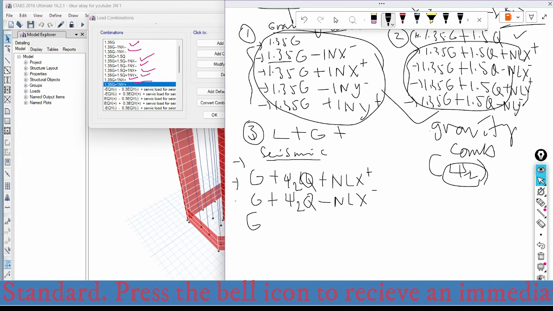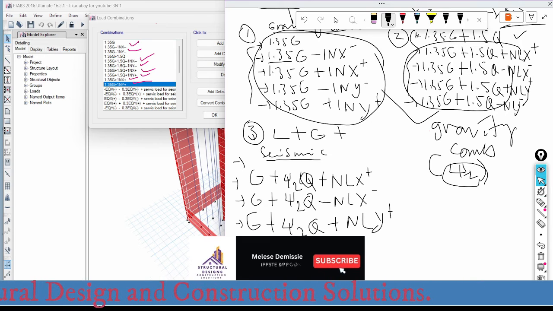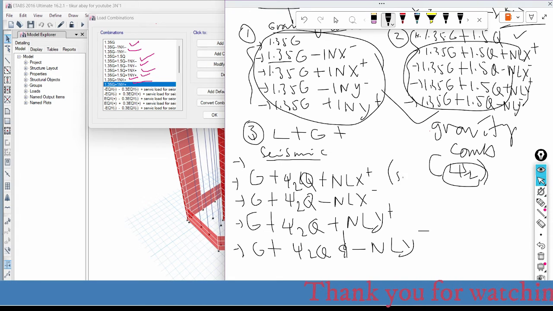And the third one, the permanent load plus phi 2 times the live load plus the notional load in y positive direction. The fourth one, the permanent load plus phi 2 times the live load, minus the notional load in y negative direction. And these are in the case of seismic.